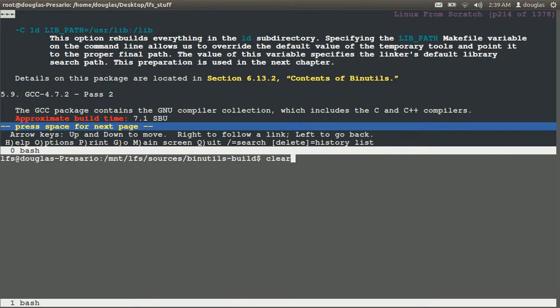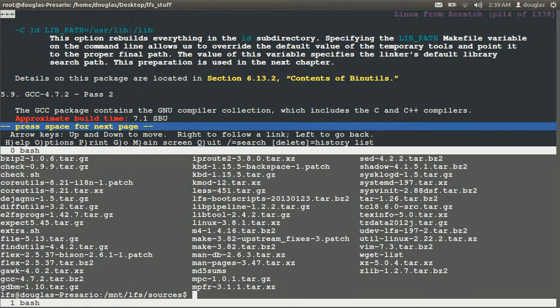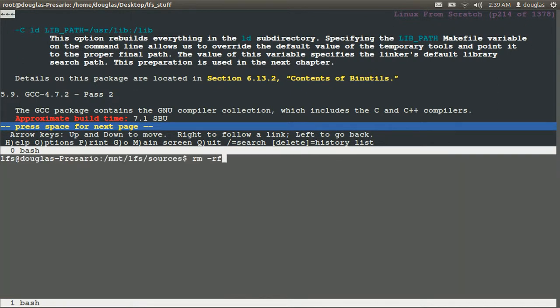What just happened? I typed in clear. Okay. Let's say cd back up. We're going to type in rm binutils. Okay. We're going to remove that directory and we're going to remove binutils-build. Take out the bin. Okay. And let's do GCC Pass 2 now.